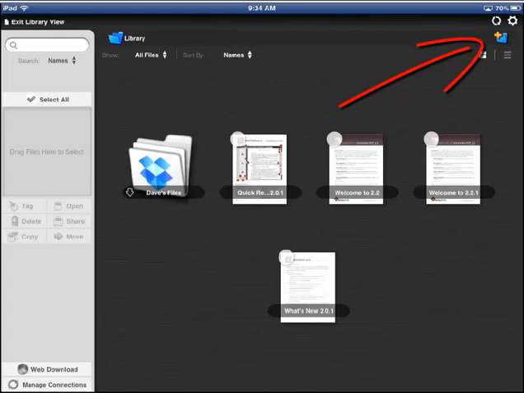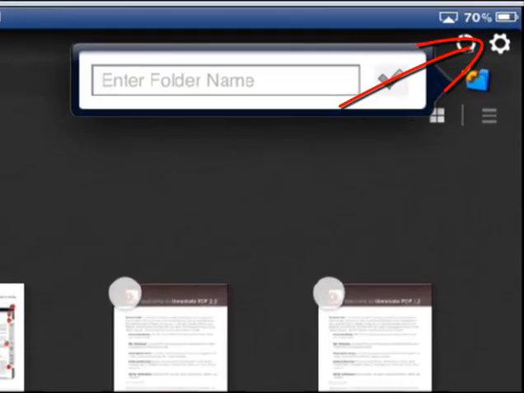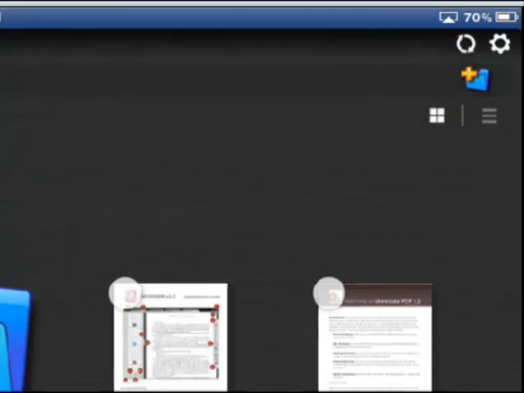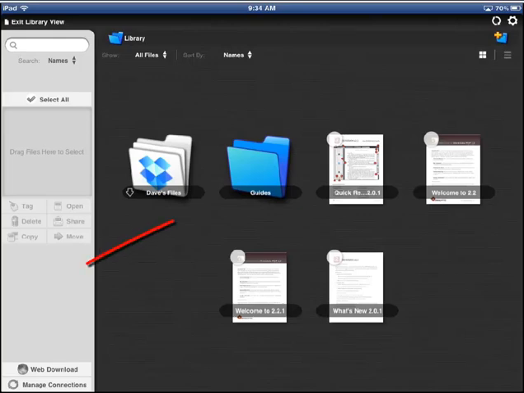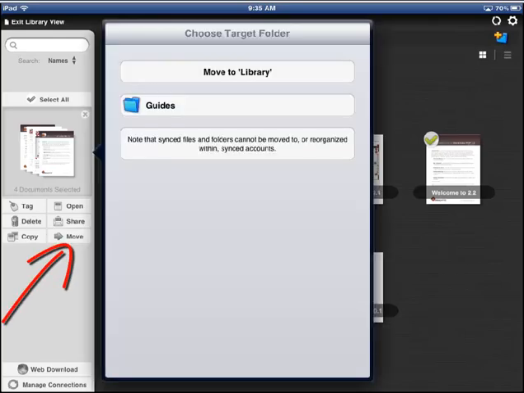So I'm going to go ahead and create the new folder. It's going to ask me, what do I want to call the folder? And I'm just going to call it Guides. And I click the check mark. I'm good. I got a Guides folder. And let's say now I want to move all of these 4 pieces into my Guides folder. So I select all 4 of them, and I say Move.